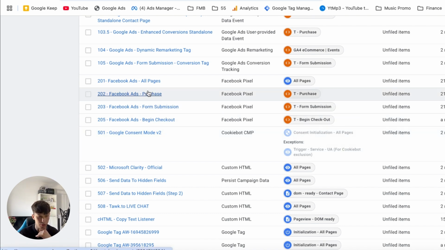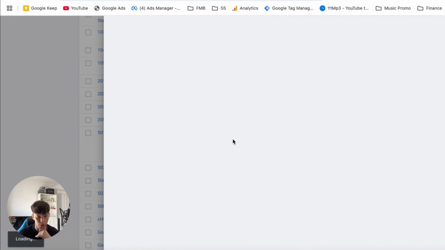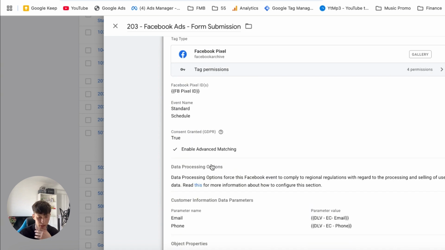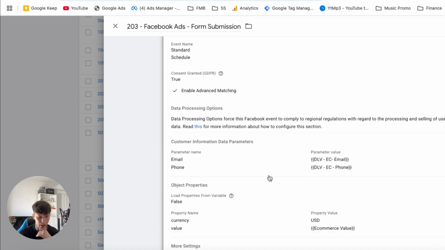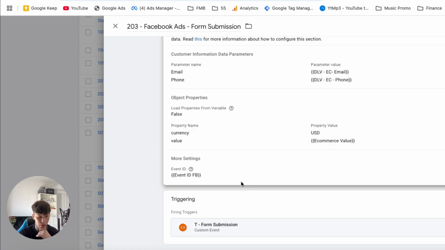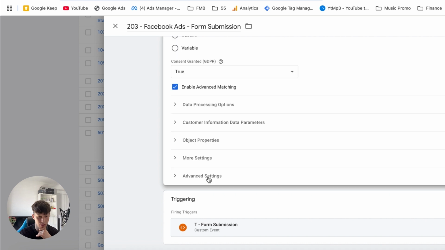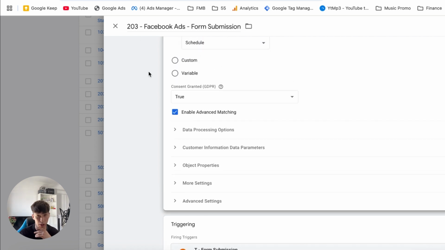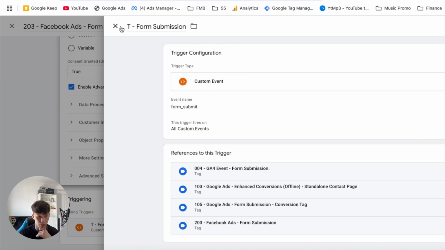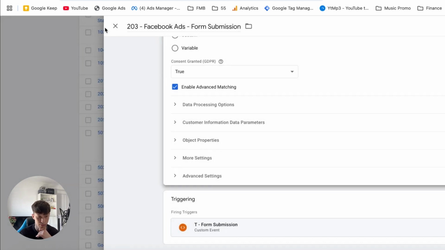Okay, so for Facebook Ads here, we also want to have the Facebook pixel ID, and you want to paste your pixel ID in variables, the same as we did for the Google Ads ID. Here we send data from our page like email and phone, currency, value, and I also like to send the event ID to prevent double tracking. The trigger is the same as for Google Analytics and Google Ads.